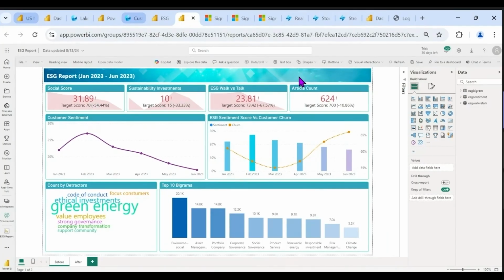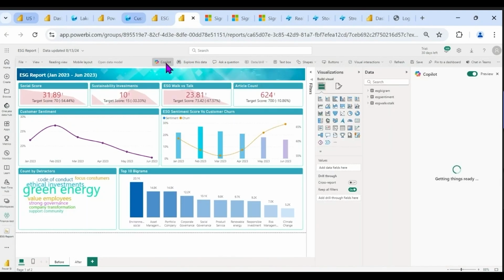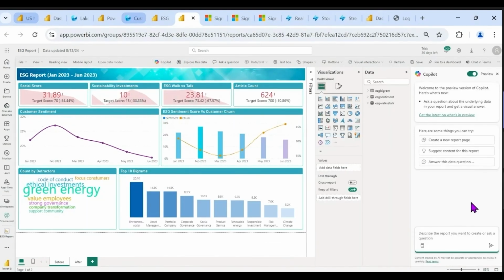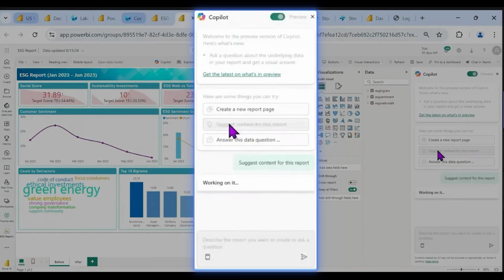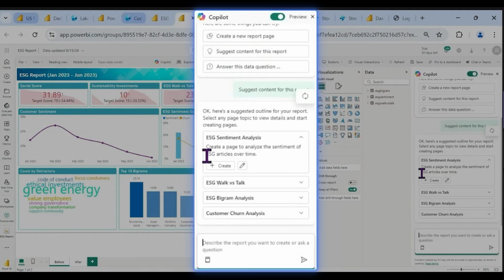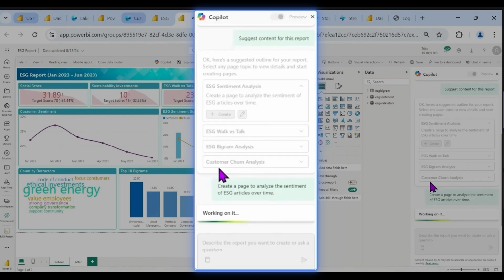For those of you who don't have experience with EDA and Python, you can alternatively use the inbuilt Copilot inside of the Power BI platform in Fabric to perform data analysis and generate key insights. So let's first start off by saying, suggest content for this report. And as we can see, it suggested an outline of having an ESG sentiment analysis report to analyze the sentiment of ESG articles over time. So let's hit create to see what this comes up with.